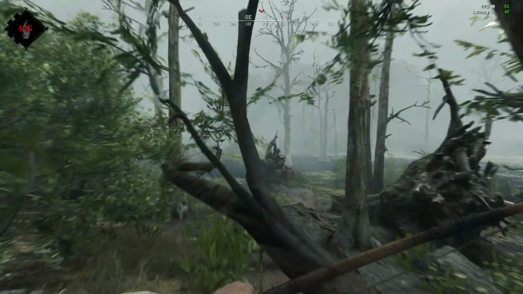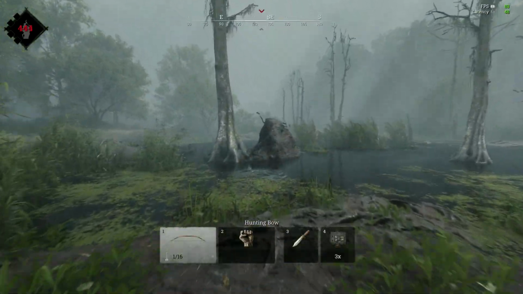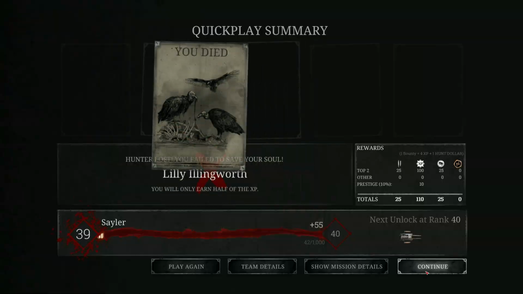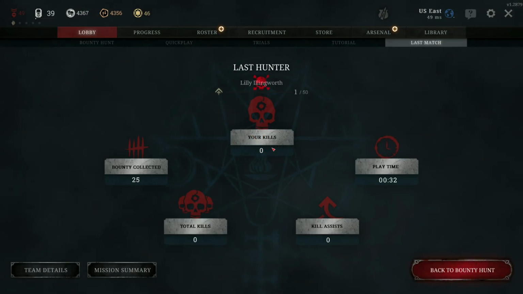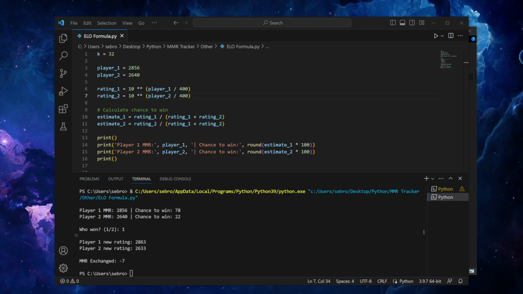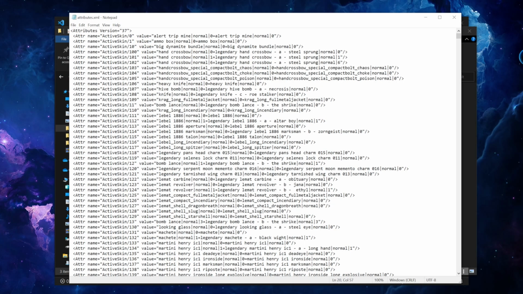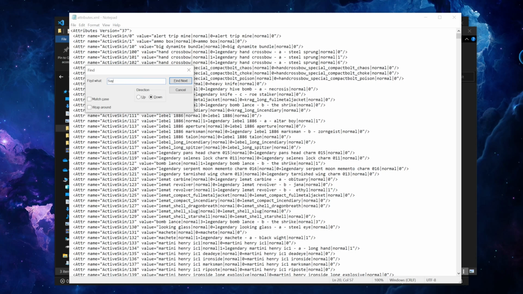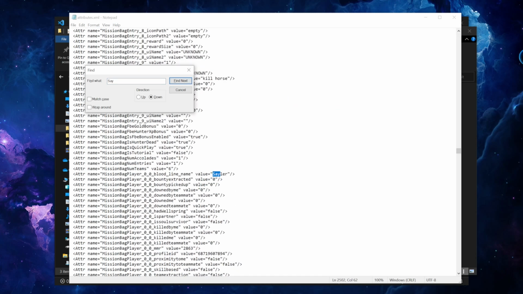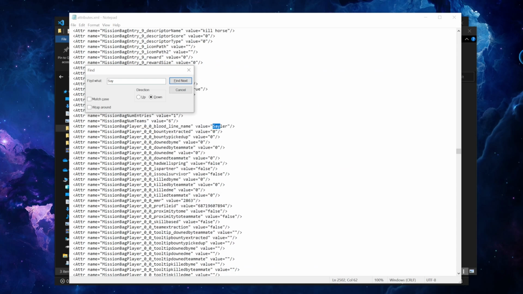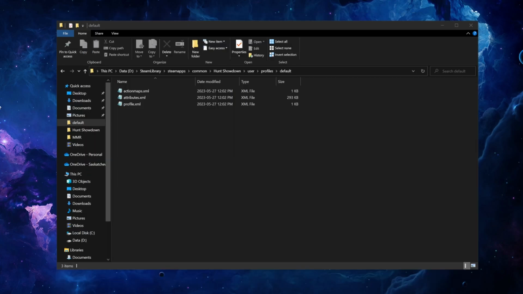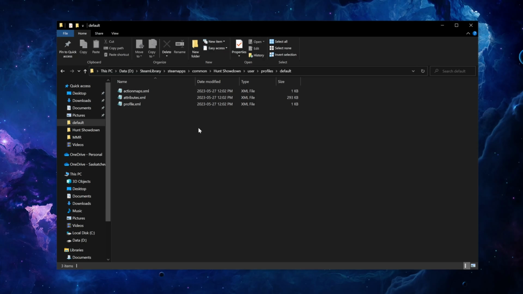Alright, so I just need to die immediately. This'll do. Alright, no kills. So, what was our prediction? Our prediction was 2863. Let's take a look. There it is. So I think that this proves that the ELO rating system is being used, and this attributes file, which has your MMR in it, is always one game behind.